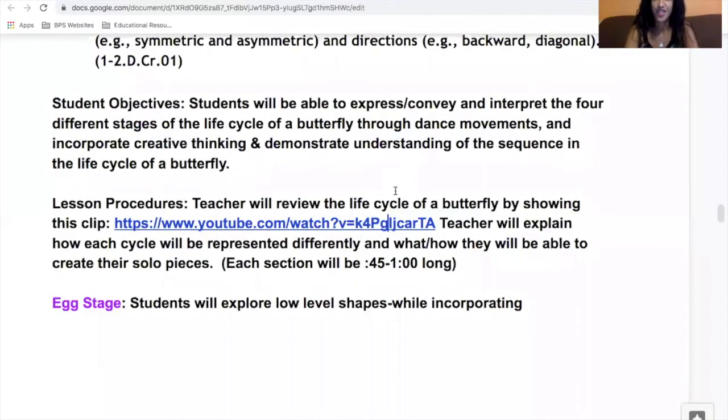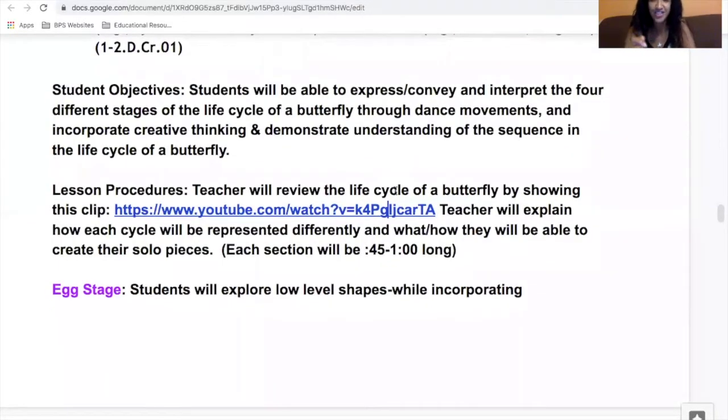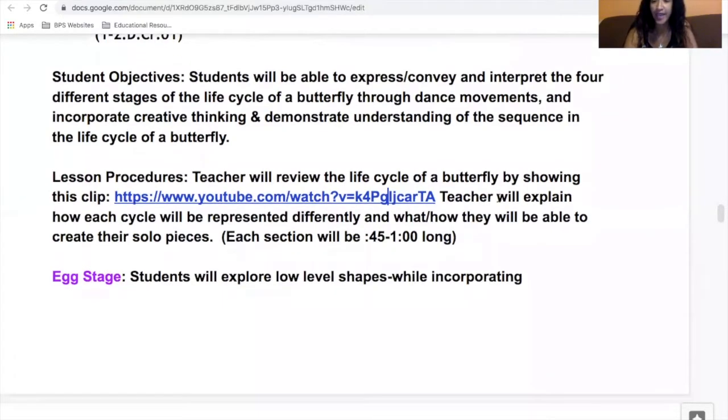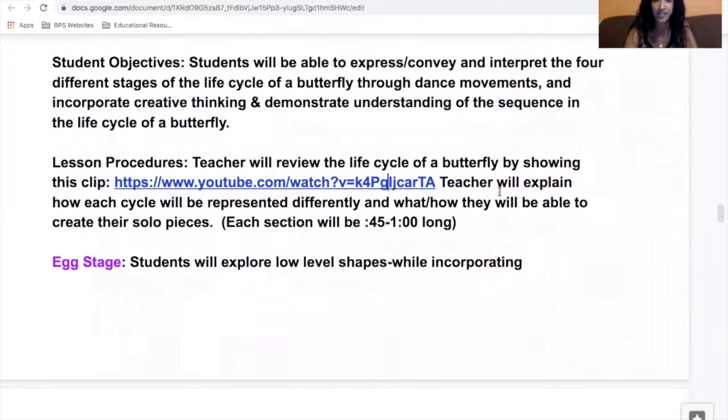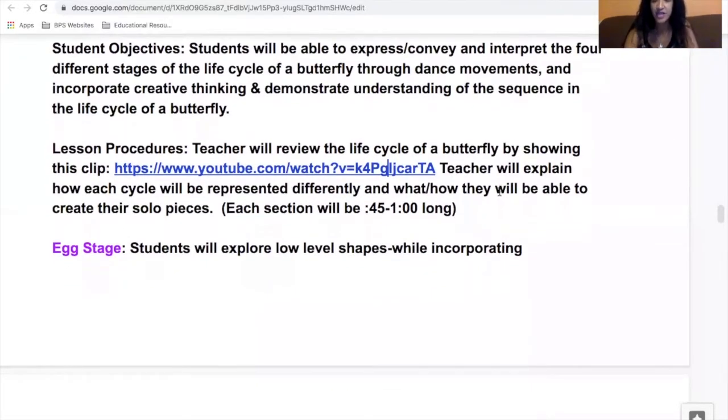Okay. So that would be just to catch their attention and make sure that they remember what the cycle is. The teacher will explain how each cycle will be presented differently and what they can do in order to make it interesting when they create their dance pieces. Each section should not be longer than 1 minute long.